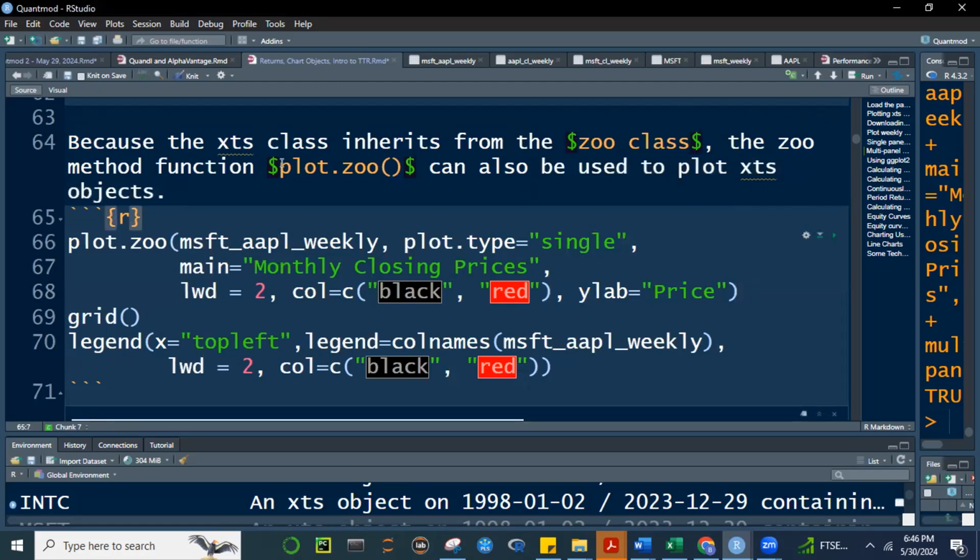Now, we can also make use of the plot.zoo. Okay, and we know that zoo and XTS are really quite intertwined with each other. So the XTS class, as we said before, really is related to the zoo class. It inherits the attributes of the zoo class, so that if we make use of the functionalities of the plot.zoo, we will be able to plot an XTS object using the plot.zoo. So we know that our Microsoft Apple Weekly is an XTS object, so we can make use of this.